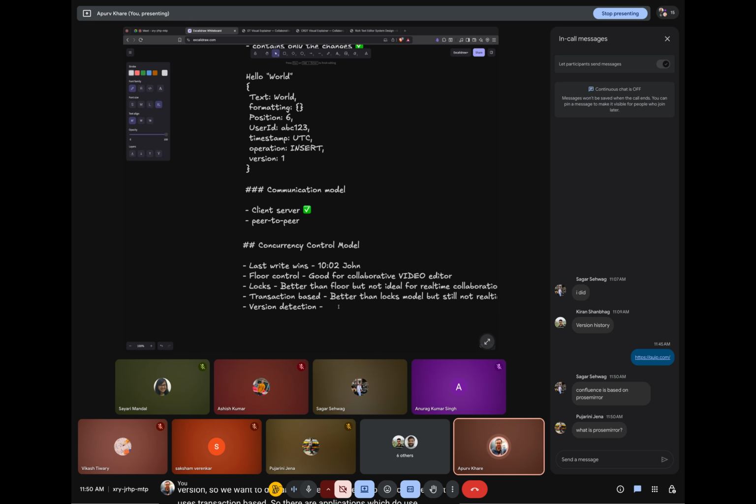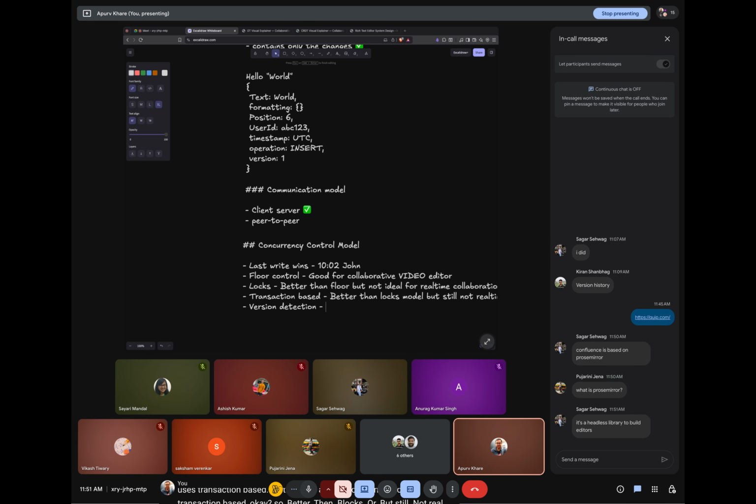Now the last one. Obviously this is the one which is ideal, but let me explain what this is. So here in the version detection model, the entire document's state is replicated in each user's machine, and the participants can make changes locally, and they are propagated as soon as possible. Now, when there are conflicts, there are two things you can do. One is reject the request, or you can compensate the changes. Now, obviously, we are going to do compensating of changes.